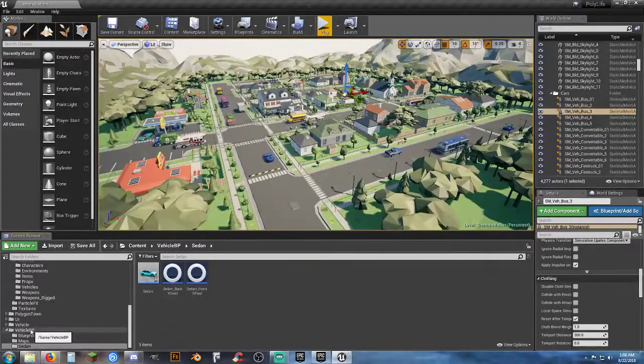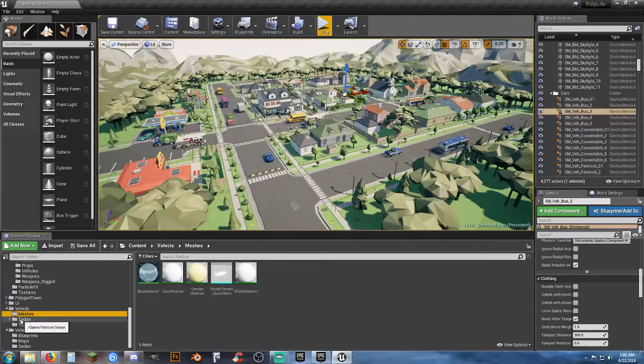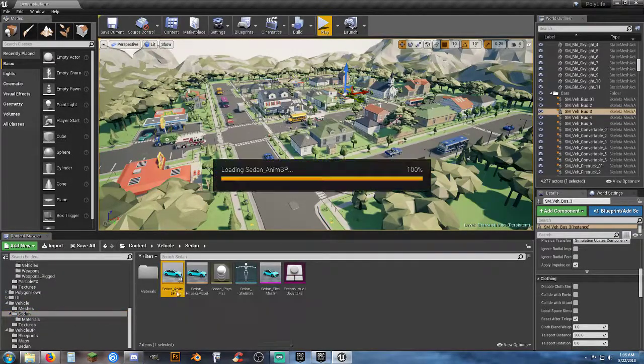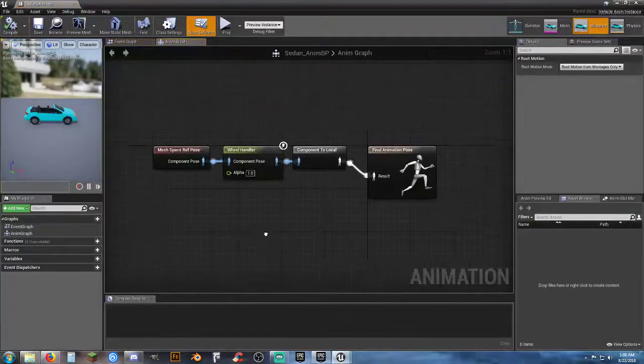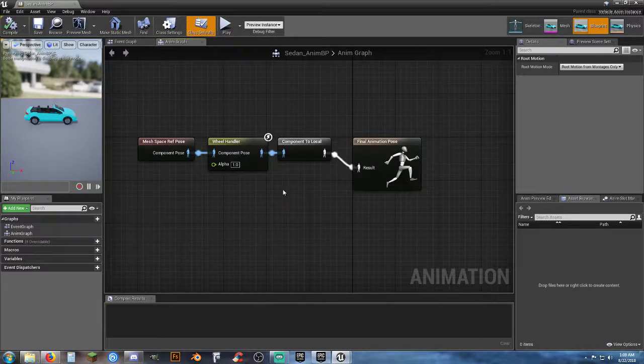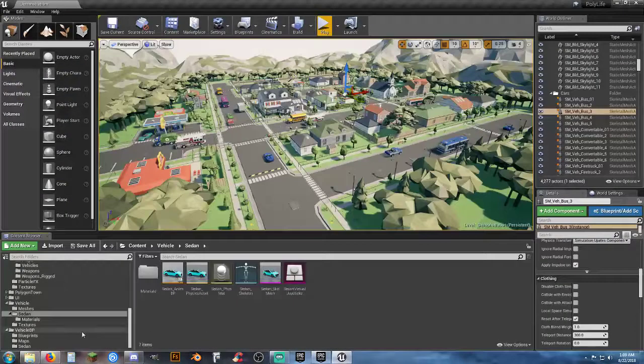But there's also an animation blueprint somewhere. Mesh sedan right there, sedan animation blueprint. The reason you need to do that is so that you can animate the wheels, with the wheel handler component right there, and that'll animate the actual wheels for it. So pretty cool. For right now, we've got all these vehicles in the map.